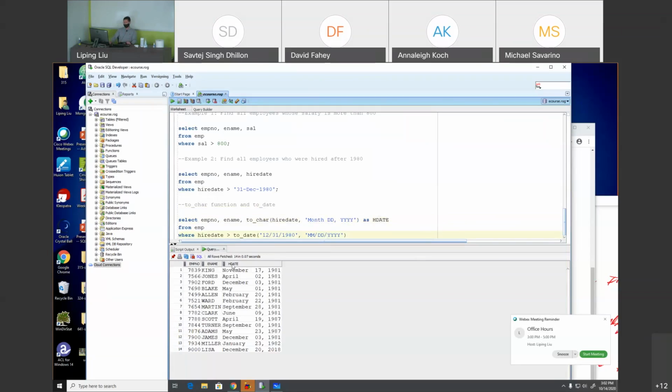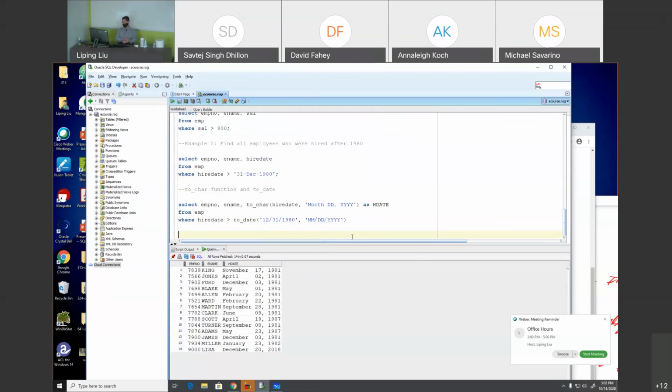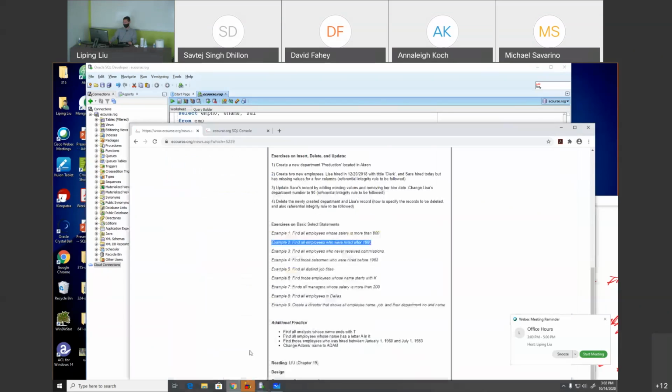So here you see the new column called HDate. The result is in some kind of long date format, showing the month, the month name, and also the year completely. All right, so now let's move on. So we have introduced toChar and toDate.